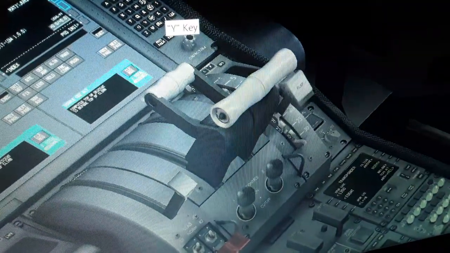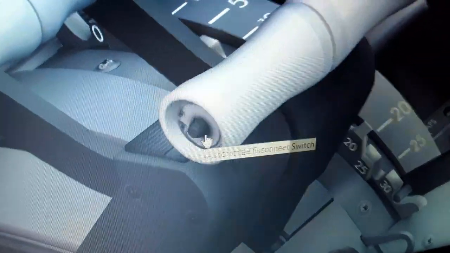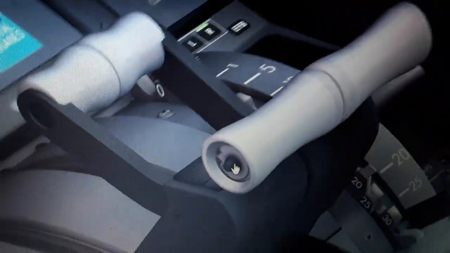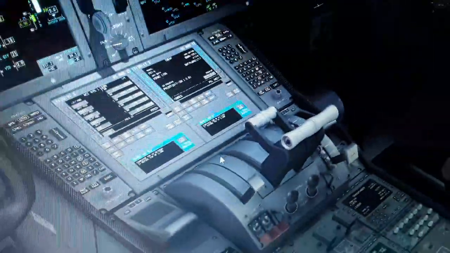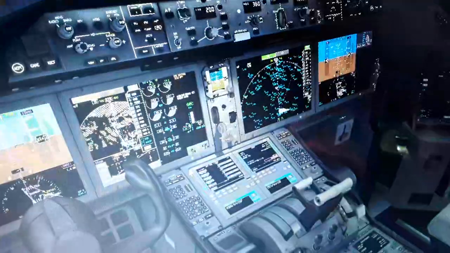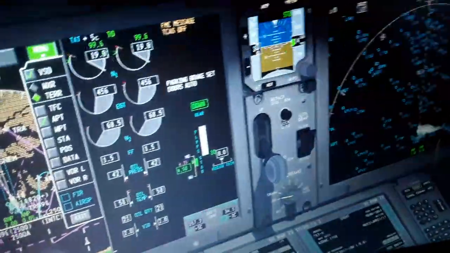retract actually and extend, the thrust levers. We have the auto throttle disconnect here. You press this switch, you disconnect the auto throttle, take off, go around, thrust reverse, pull up. Over here the mouse pad. We have also here some other indications, some other switches.